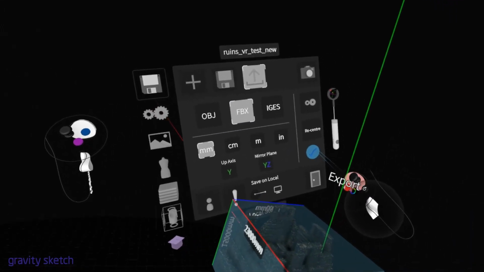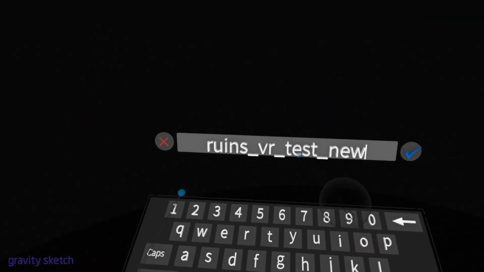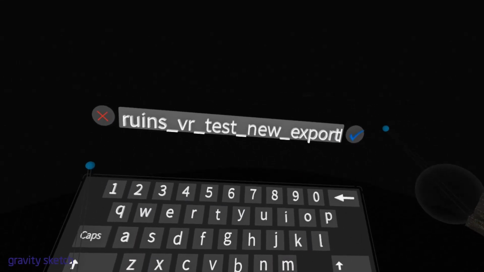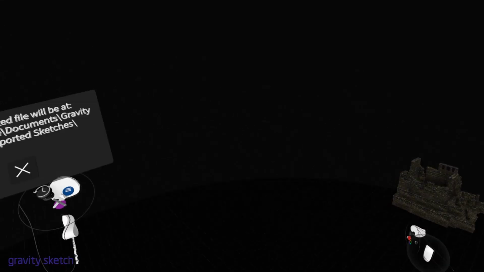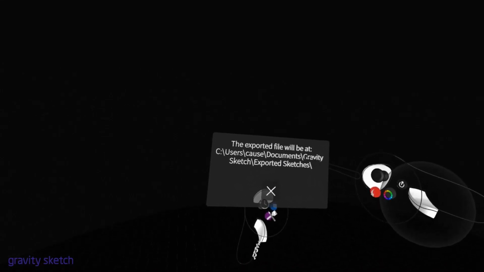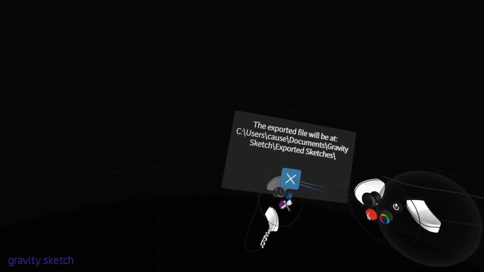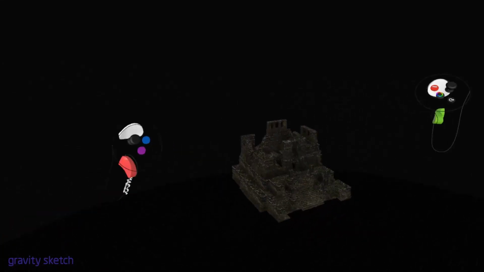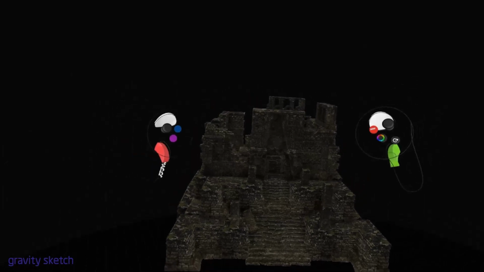So let's hit export and name it Ruins VR Test New Export. And this blue button. Let's wait a bit. Oh, and it's exported. Gravity Sketch also informs you where it's located right now, so we can easily find it. So let's jump out of VR again, and see you in Blender.